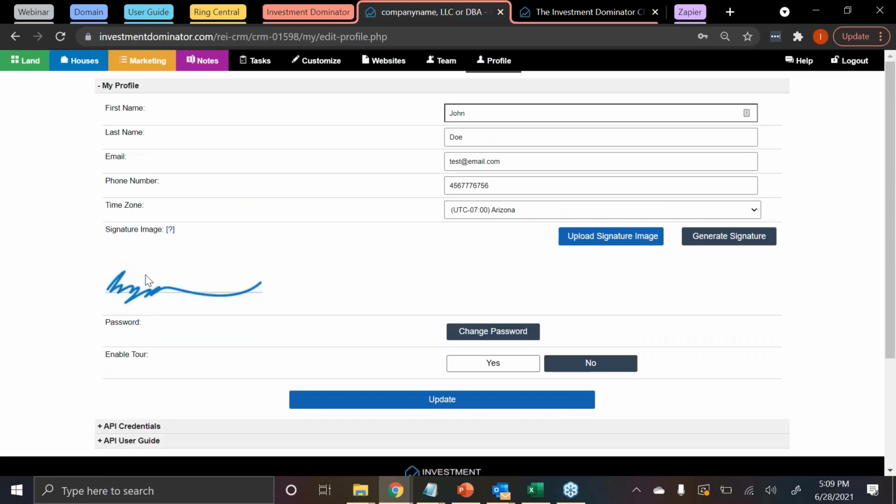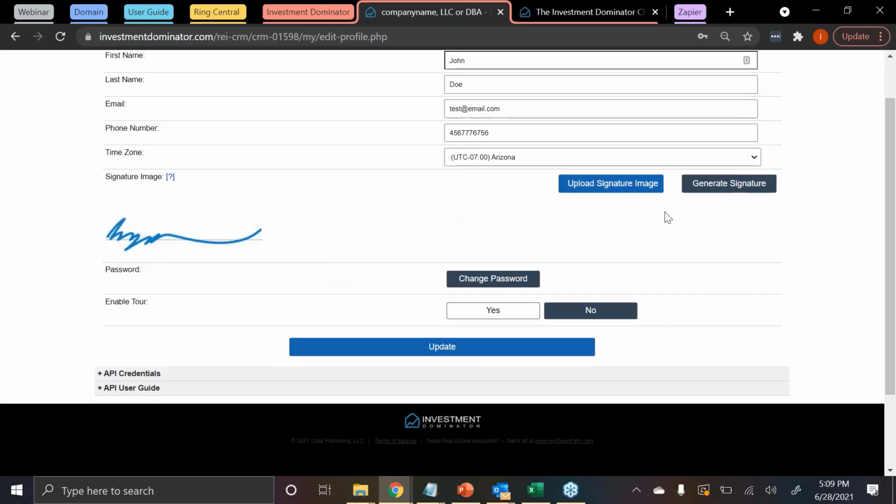So, our new signature is uploaded, and that's both the options that are available. And you also have an option down here to change your password if you need to. And as you can notice, the Enable Tour option, which was on the home screen, is actually here too, so you can do that as well. Let's keep in mind that anything we're working with in the Investment Dominator, we just want to go ahead and update.